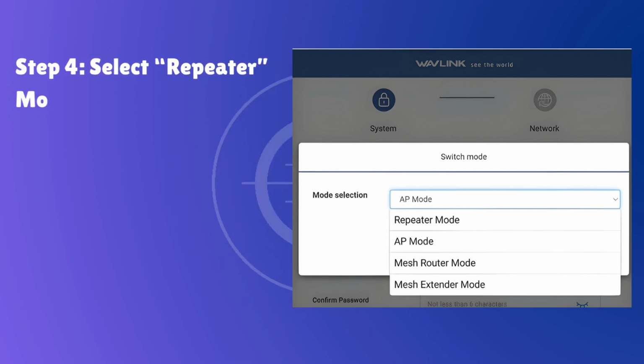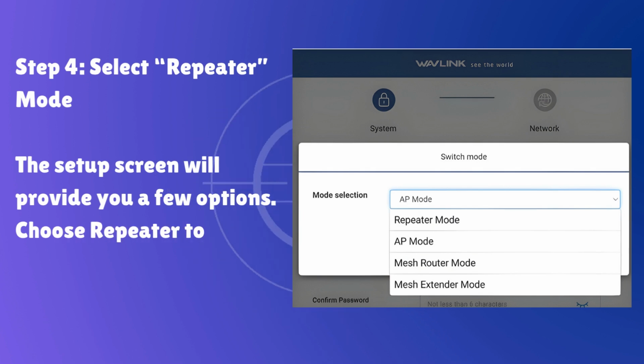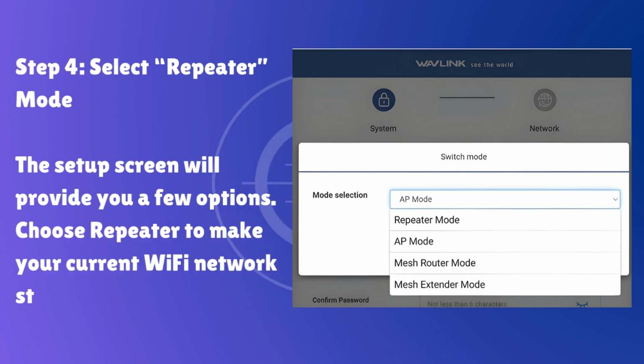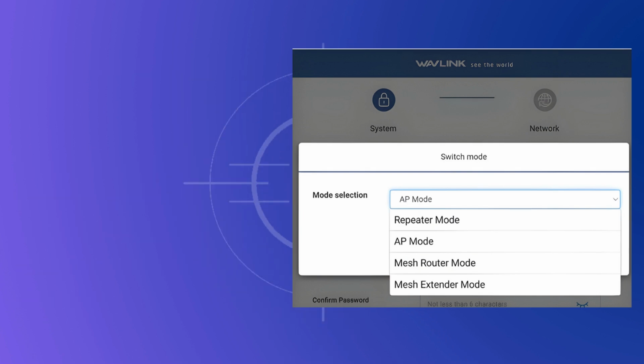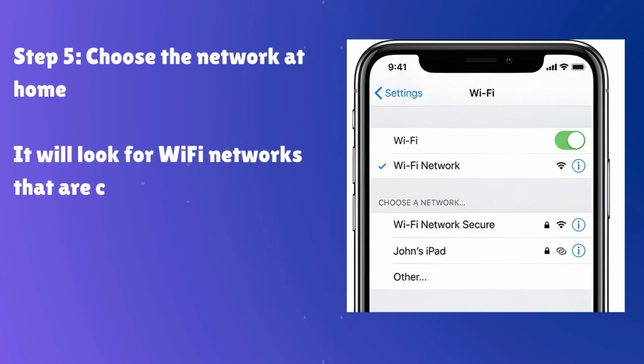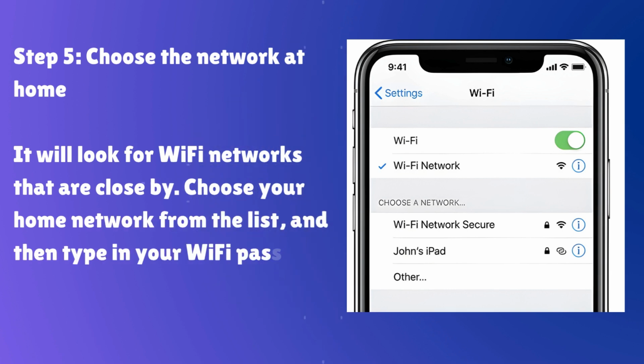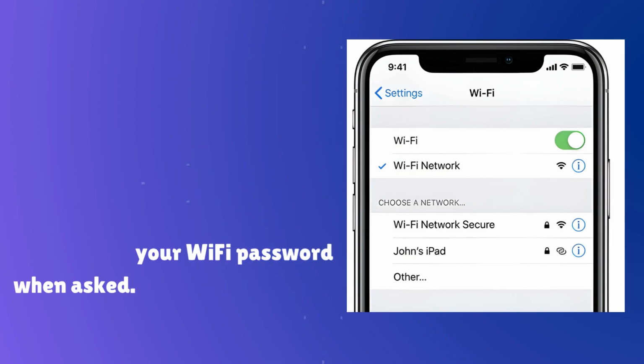Step 4. Select Repeater Mode. The setup screen will provide you a few options. Choose repeater to make your current Wi-Fi network stronger. Step 5. Choose the network at home. It will look for Wi-Fi networks that are close by. Choose your home network from the list, and then type in your Wi-Fi password when asked.